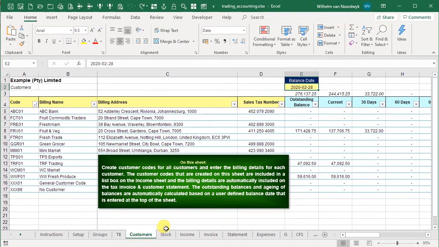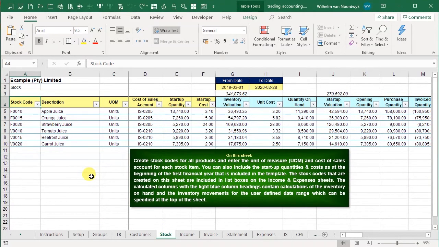On the stock sheet, you need to create a unique stock code for each stock item, enter a description and a unit of measure. You also need to assign a cost of sales GL code, which should be in the ISO2 account range. And then if there's opening stock, you can enter a startup quantity and a startup cost.